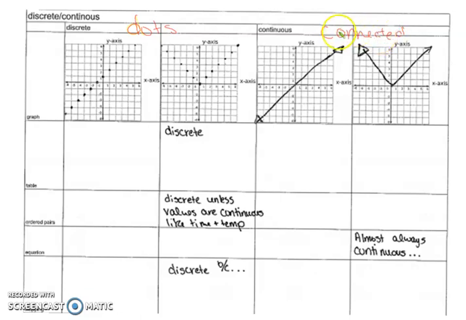Okay, next thing. Is this a function or not a function? That's a function. Is it linear or not linear? That's linear. Is it discrete or continuous? Discrete. Okay. Now I've got 3 terms for every single graph.